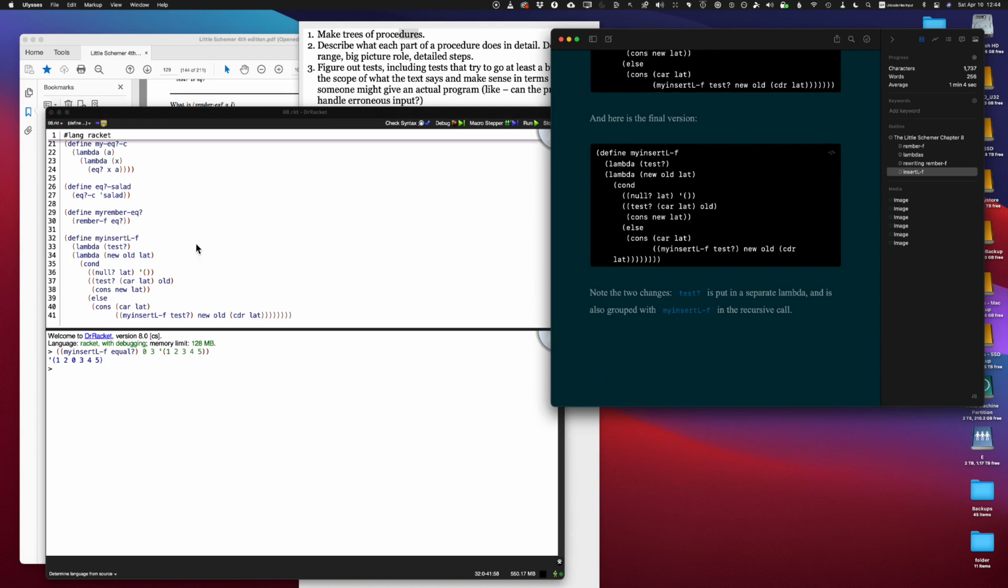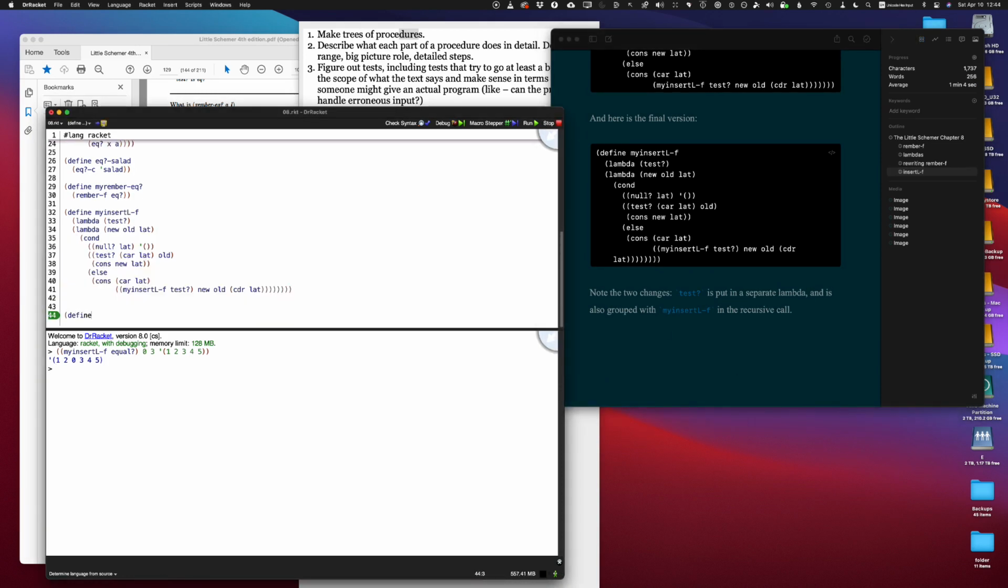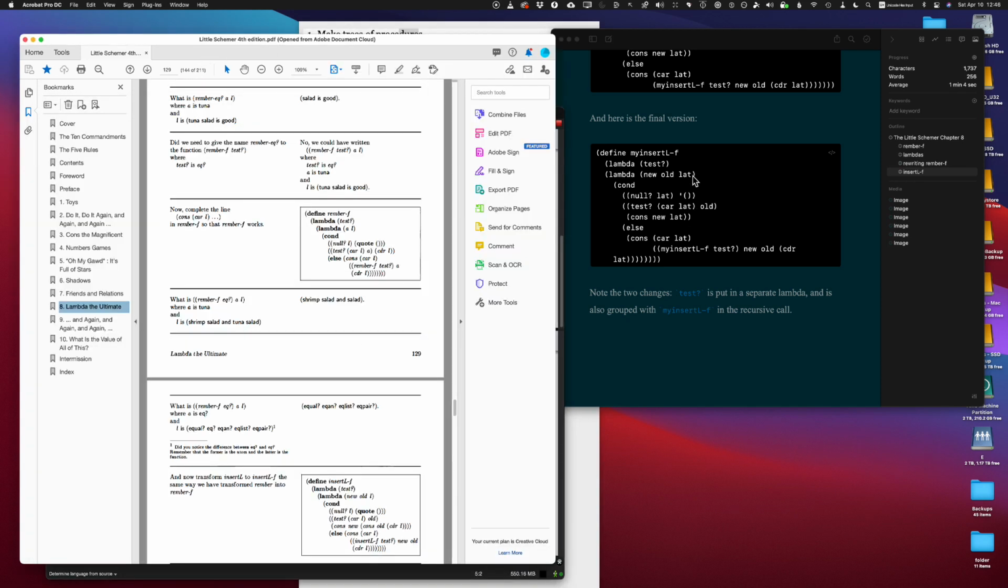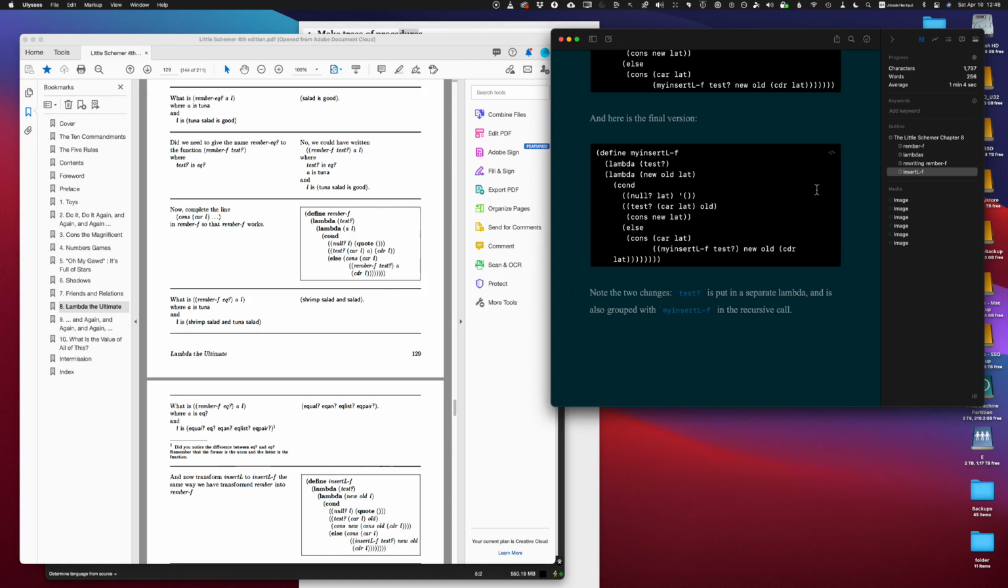Okay, and then define, and then if we want, we can use that procedure, my insert LF, to define other procedures. Insert L equal, where we pass an equal as the testing function, and then we just do my insert L equal directly on arguments, and it works. I'm just going to change mine from lat to L. So I just copy pasted that over.